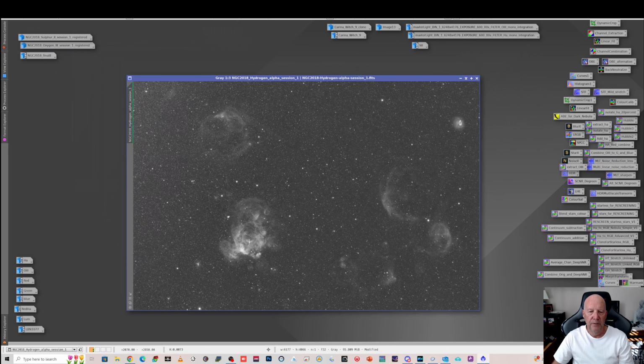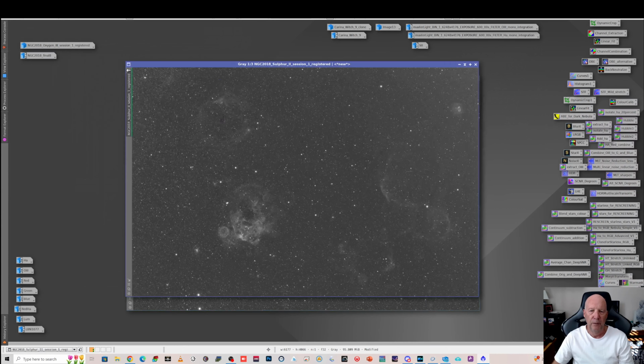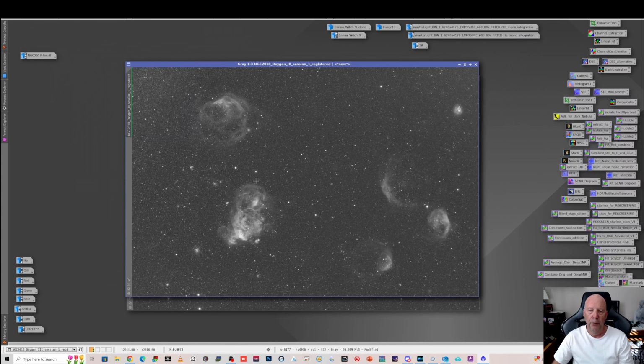Now, if we pull up the hydrogen alpha, this is what it looked like here. Reasonable amount of detail in NGC2018, but these other areas of nebulosity were pretty faint, particularly when you get out towards the edges here. And there are complete circular areas of nebula here, which took a bit of time to bring out in the final image. This is the S2, which was quite faint. This was the O3, which was a lot brighter.